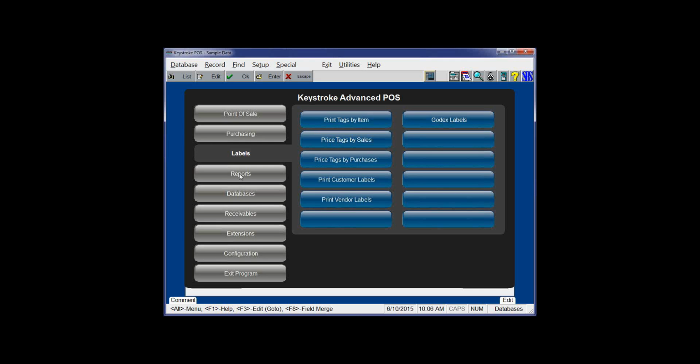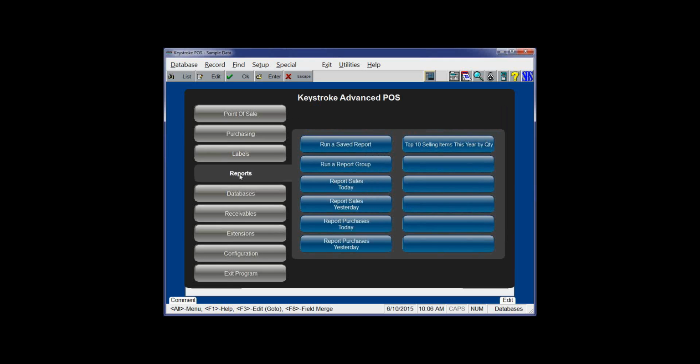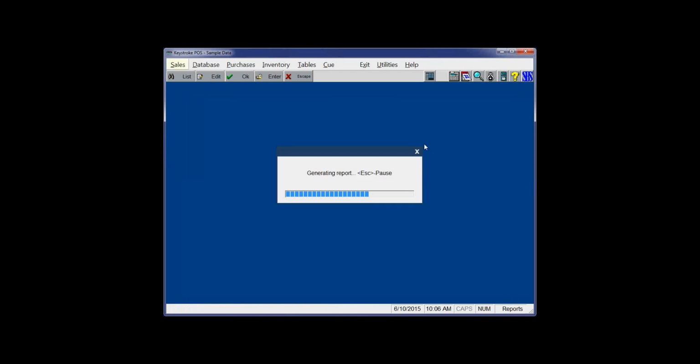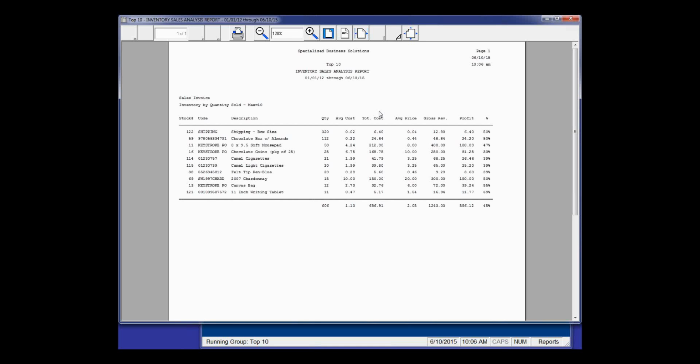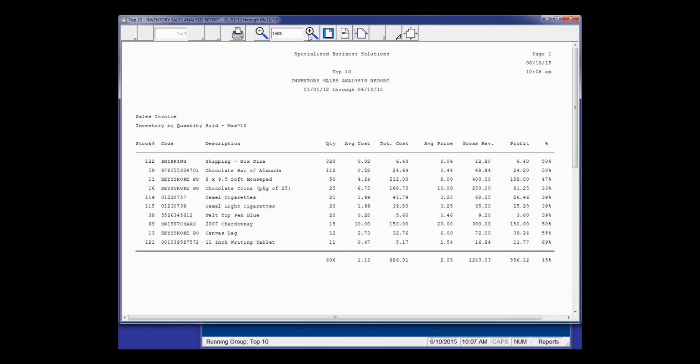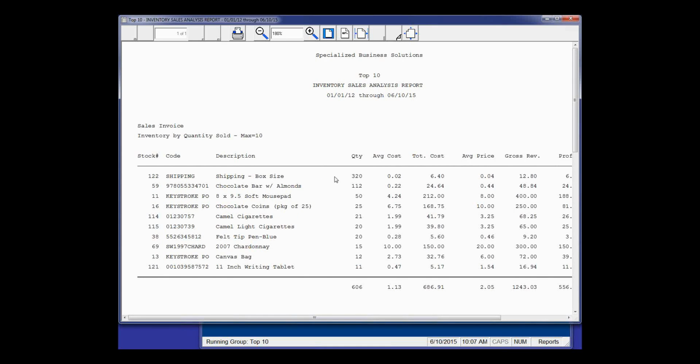I also, you can use it to, say, launch a report. So here we have run a saved report, yesterday's sales, today's sales. I also set up a report and a report queue that's the top 10 selling items this year by quantity. So I can just click that, and it's going to run a report. I actually did it for a couple of years in the tutor data, or else I wouldn't get anything. If I zoom in on this a little bit so you can see it, it's got top 10 items by quantity. So I'm going to go ahead and close this.